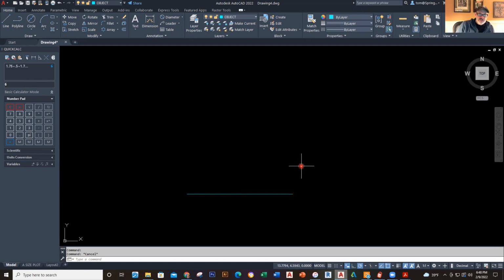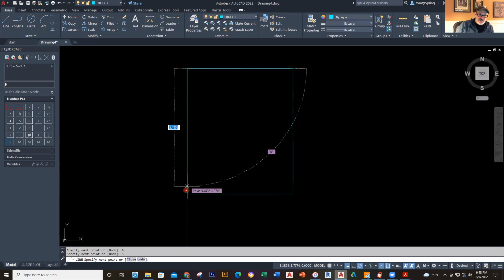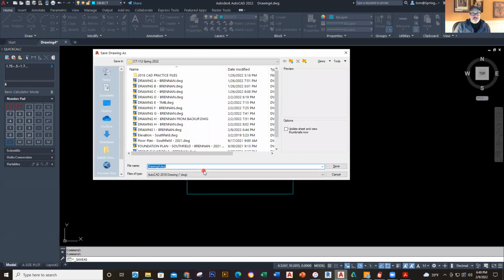So what I could do right here is simply use that number 6. So I'll go here, line, and go up 6. So I used the calculator. I could have also used it to copy other content, which I could do, but for right now we got that. So the basic idea is this. I'm going to save this as drawing J.